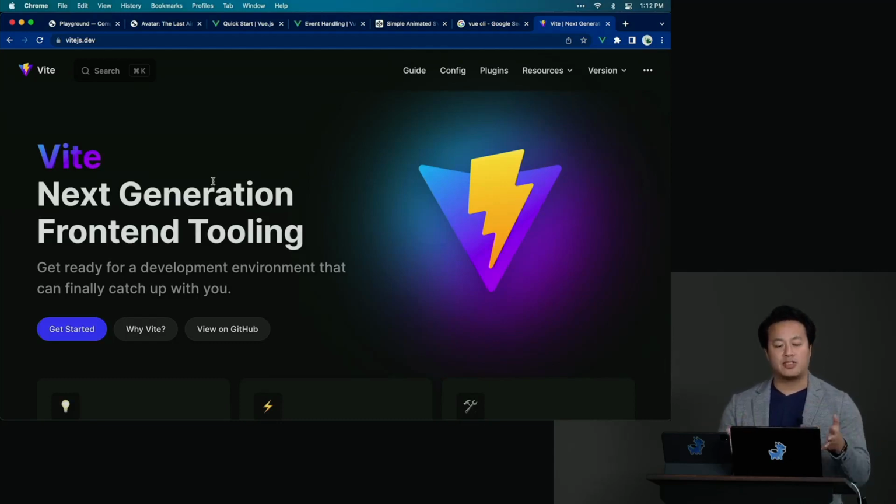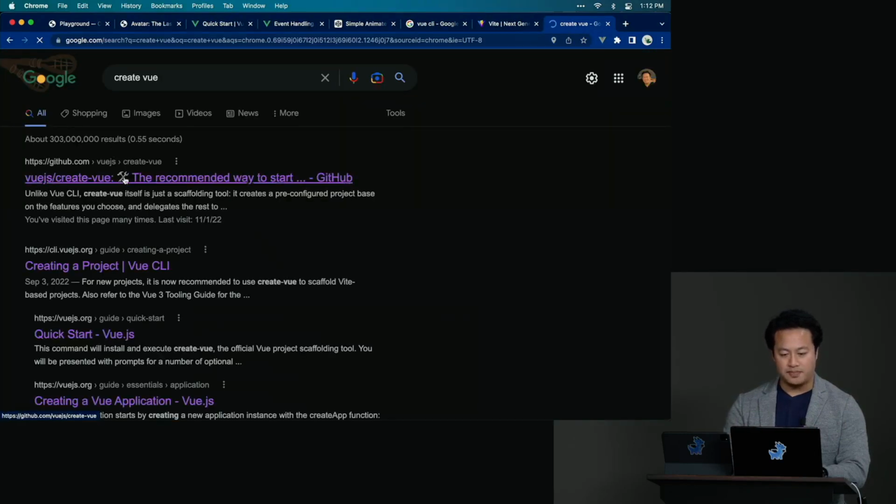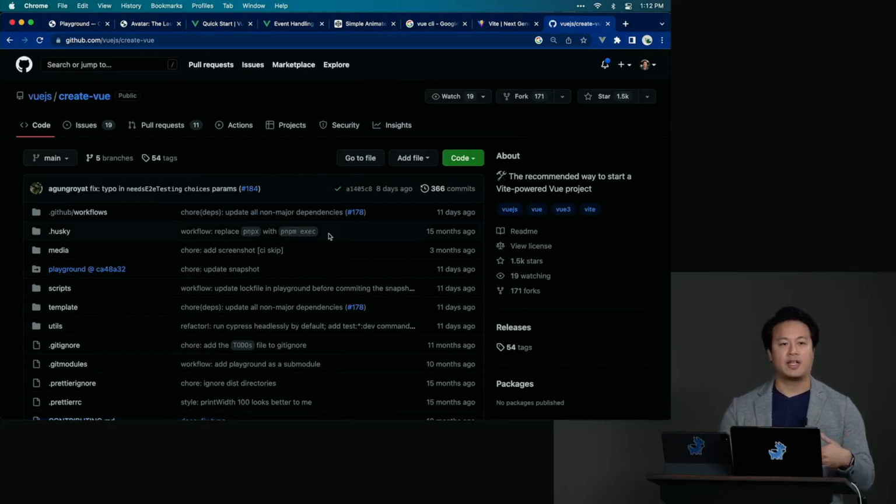For anyone interested in creating plugins so that other frameworks can leverage Vite, it's doing a very good job of bringing the community together. But Vue CLI currently still uses Webpack, so it is being deprecated in favor of Create Vue, which is the new equivalent of Vue CLI. This one has Vite powering it underneath, and so this is where the shift is.